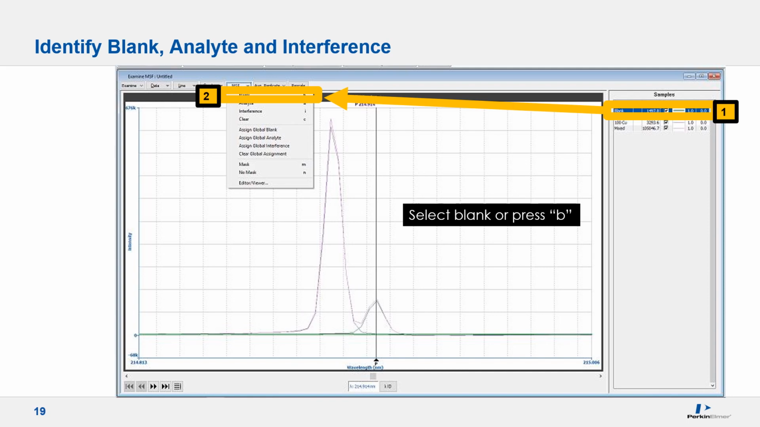Now that your dedicated dataset has been loaded into the Examine window MSF Builder, we must identify the blank spectrum, the spectra of the analyte of interest, and the spectra of the interferences. Select the appropriate spectrum from the list in the top right-hand corner. Navigate to the MSF drop-down and select the appropriate designation. On the screen capture shown, the blank spectra is selected on the right hand, so blank is chosen from the drop-down. Repeat the process for the blank and all standards and samples run.